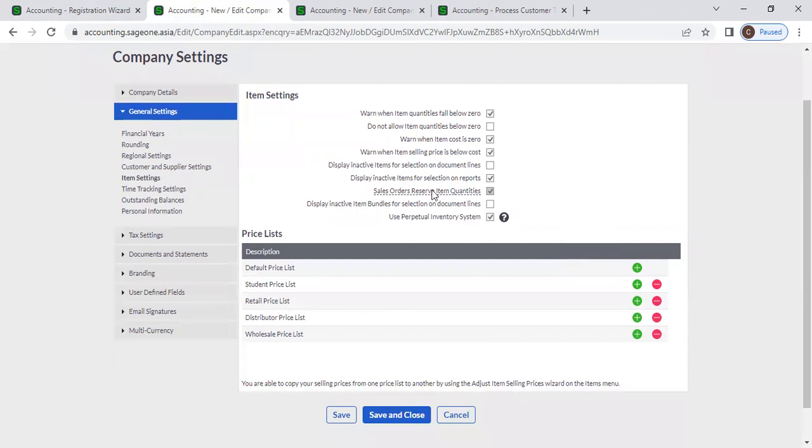Okay, now you can practice these item settings. Please take a few minutes and practice these item settings. After that, we will discuss the price list.